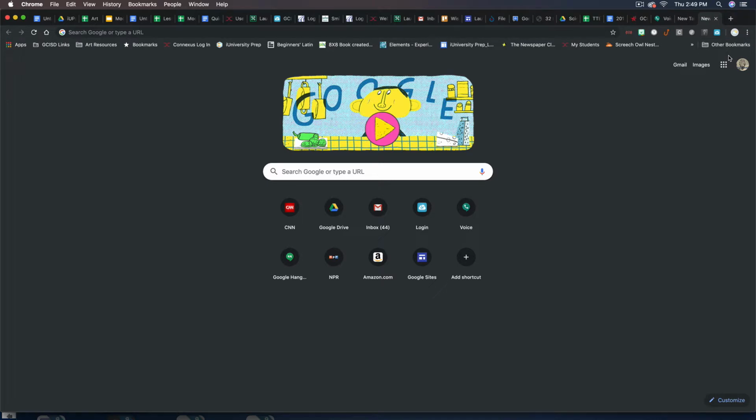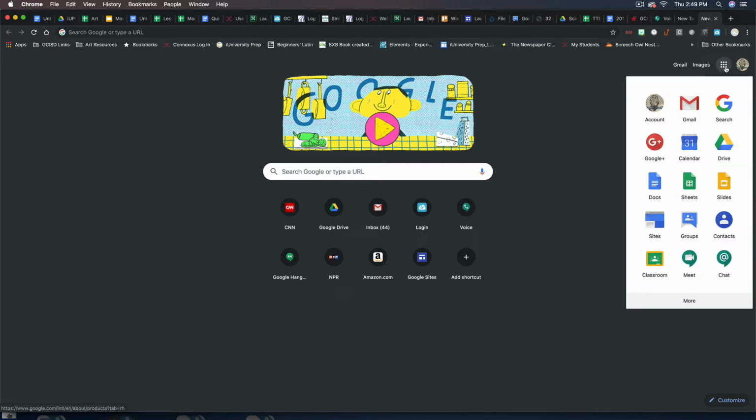After you've logged into your GCISD account, go to where you have these little squares. These are your Google apps. Click on that. Go down here and find chat. You click on chat and it will bring up a message from me to you, and you will be entered into chat. We will be using chat as a way to discuss and collaborate throughout our course.